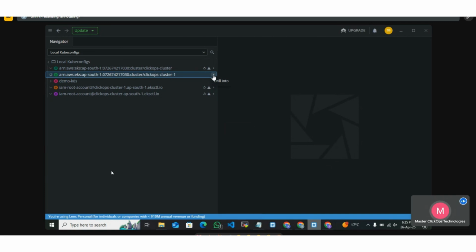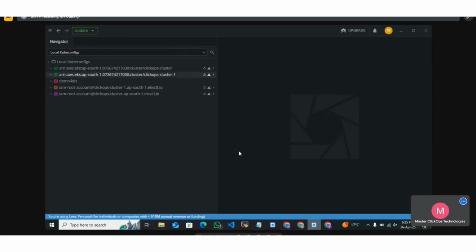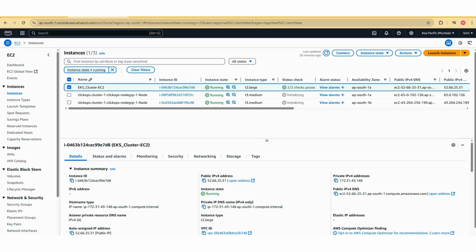Why is it taking too much time to get added? Connection failed because of what? Connection timed out, authentication proxy started, connection timed out. Why? Is anything wrong from my side?